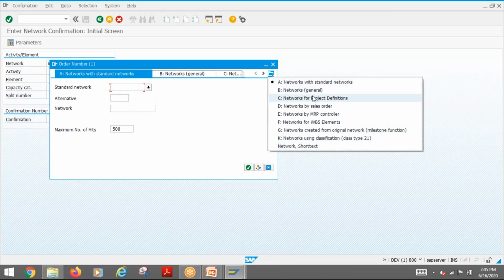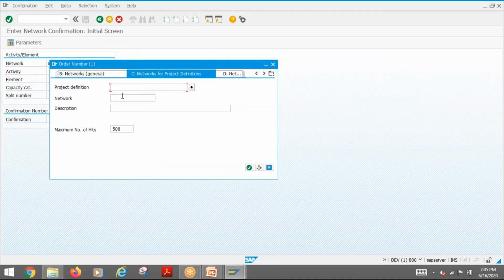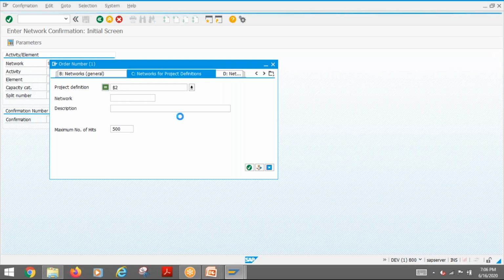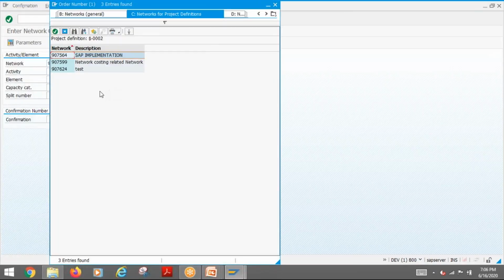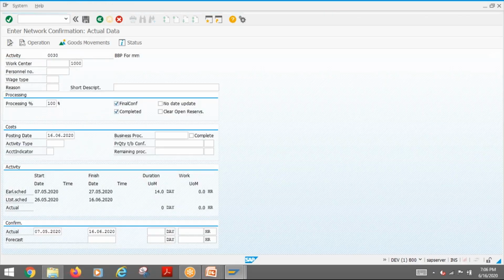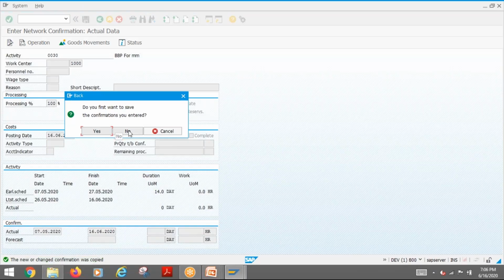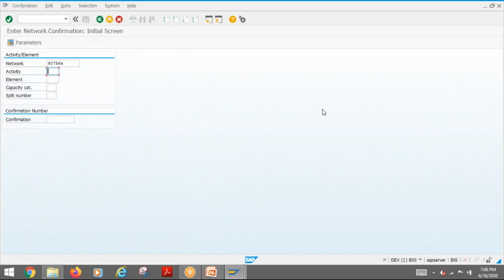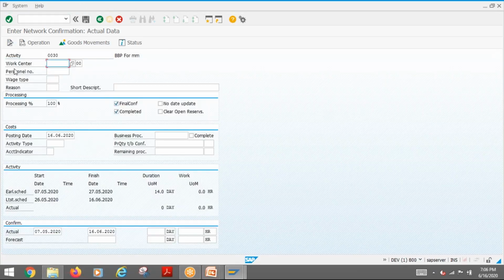Based on project definition. So we know our project definition was $2. So this is the one. So if I enter, it will show what is available for. Only 30 is allowed. That is why it is showing only 30. So normally, if you have multiple released, then you need to choose which one you are going to confirm. So 30. So here, this is the confirmation.